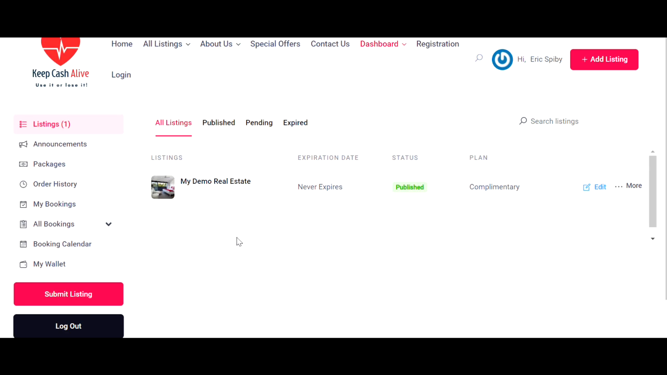And this, when you come back to the site in future and you log in, you will land on your personal dashboard page, which looks like this. Now here, as you can see, it never expires. It's a lifetime listing. It's published. It's a complimentary plan. You can edit it from here. It's a free listing, so you can ignore this little bit here, or you can delete the listing there.